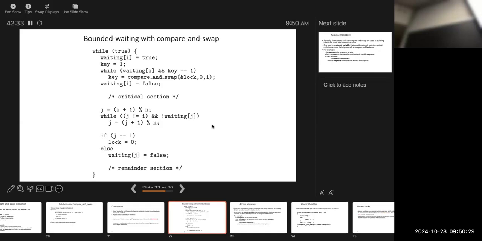So if P1 gets the chance, lock is initially equal to 0. Lock is also a global variable, so it was initially equal to 0. So when you do compare and swap, yes, the expected value is 0, so set it equal to 1 and return the old value, which is put in the key. So key is set equal to 0, right? It means that process P1 enters the critical section and it also sets its waiting[i] equal to false. So which basically sets this equal to false, right?